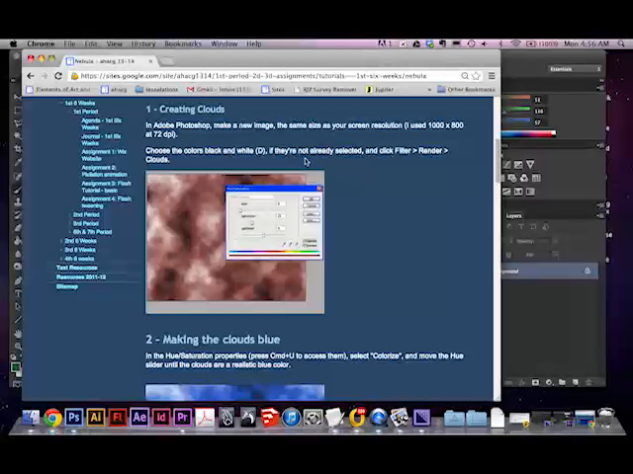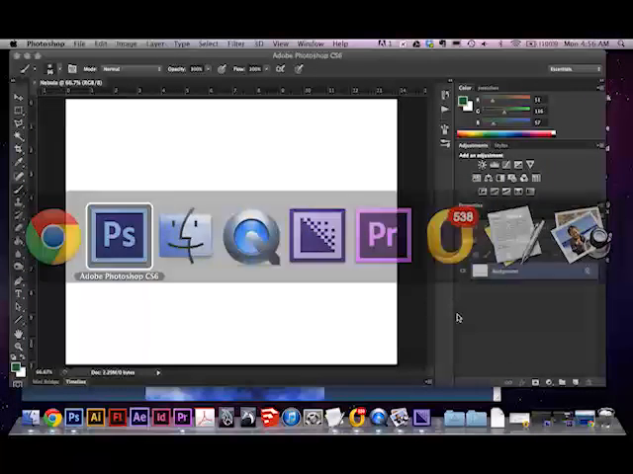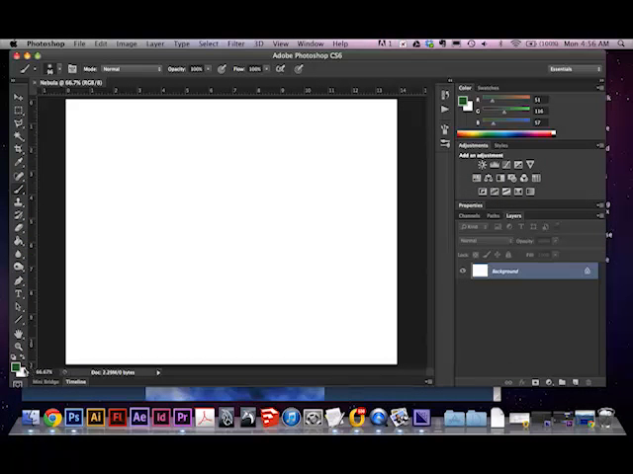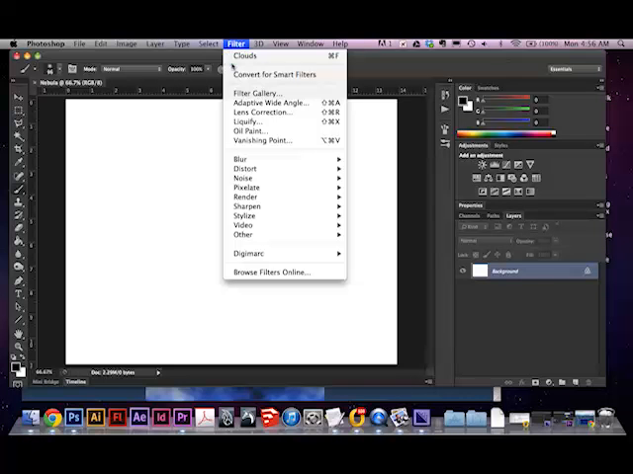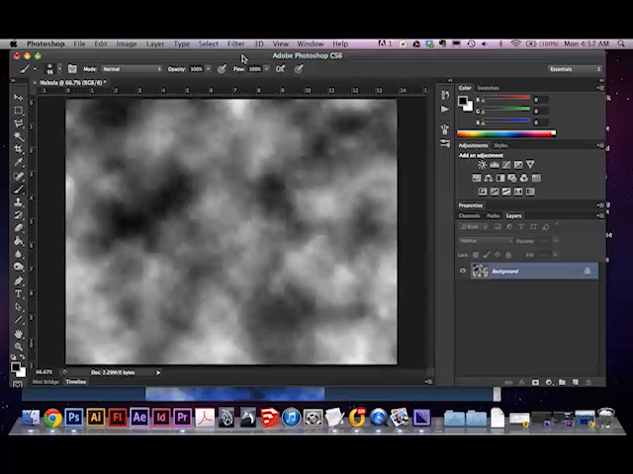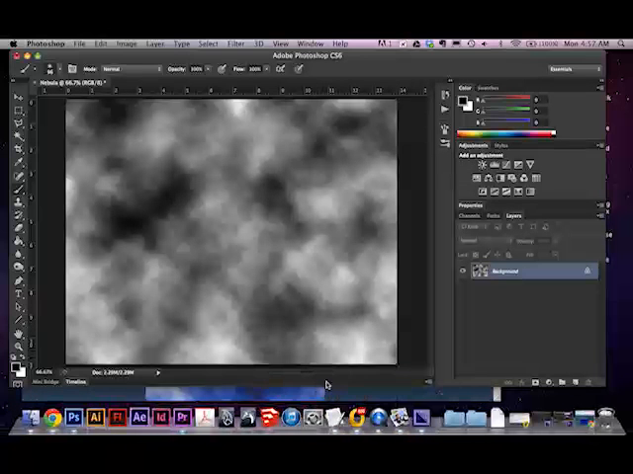Choose the colors black and white if they're not already selected. Click Select or click Filter, Render Clouds. Okay. Again, we did this last time. Now I can just click on this right here and it turns it black and white, or press the D key, turns it black and white. Filter, and you'll notice that already clouds is up here because I've used it before. Yours should show that too. And right away, our clouds. Back to the tutorial.